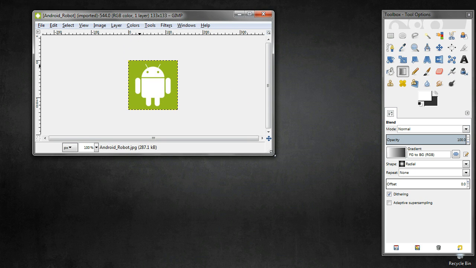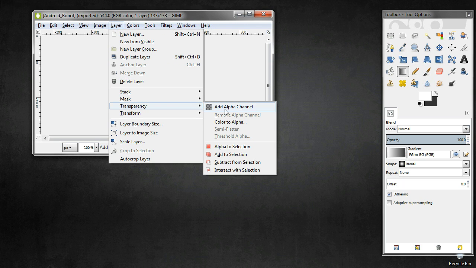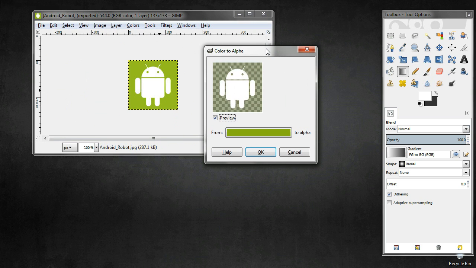One very useful way is, suppose we want to make the background of this image as transparent. So we can make a color convert to a transparency. So this is how it is done. Click on layer, go to transparency and color to alpha. So now you see that we have chosen a color and it has made it transparent.